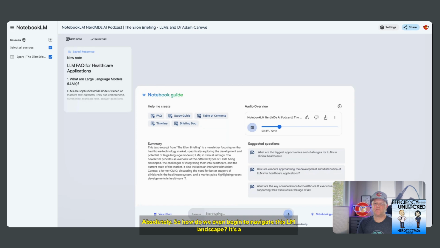Absolutely. So how do we even begin to navigate this LLM landscape? It's a lot. It is a lot. It's like a jungle out there. It really is. And the briefing breaks it down into a few different approaches, starting with what they call frontier models. Ah, yes. The big players, the OpenAIs and Googles of the world. Right. Super impressive, but they weren't specifically designed with healthcare in mind. Exactly. They're more like general purpose LLMs.